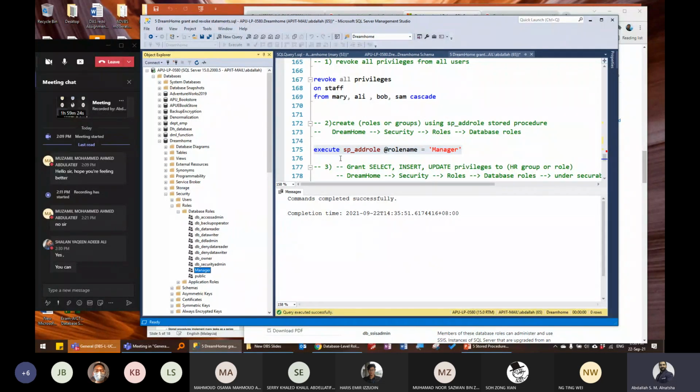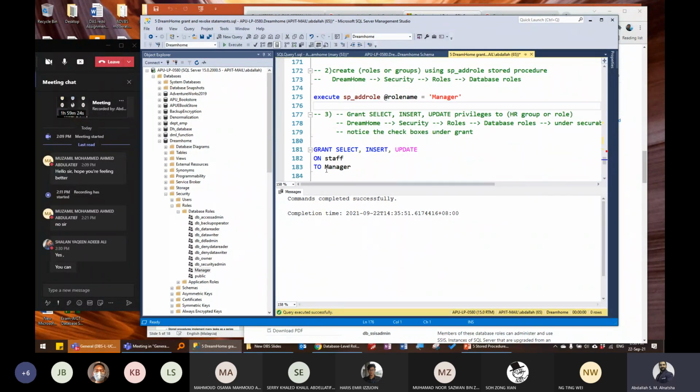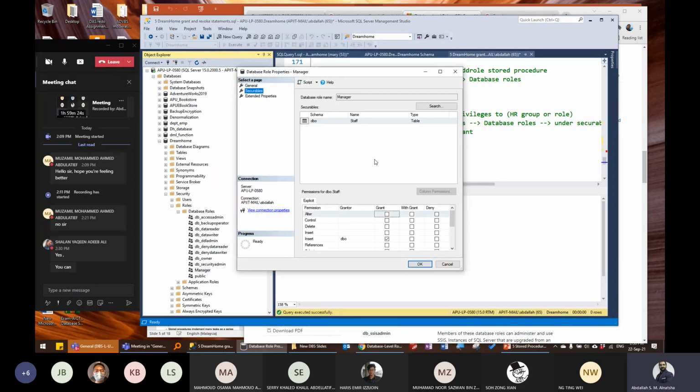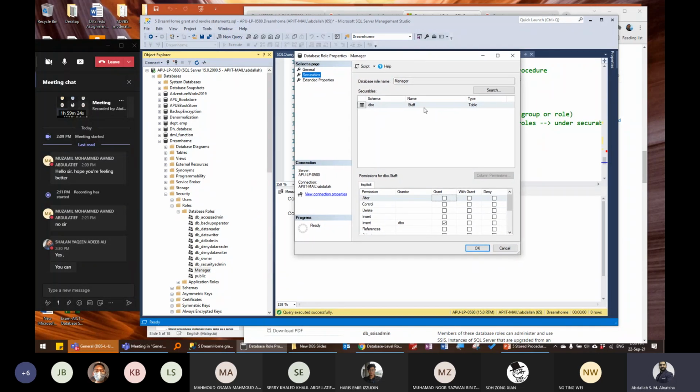The second thing that I want to do is to grant these permissions not to a direct user, no. I will grant these permissions to the manager. So let me show you how this works. I'll say here grant select, insert, update on staff to manager. Then I will go for execute. Now, when I go to the manager here, right click, properties, then securables, notice here this group can now access the staff table, or the members of this group can access the staff table, and these are their permissions.